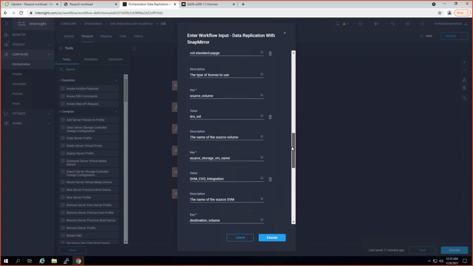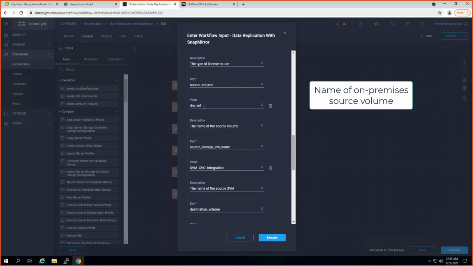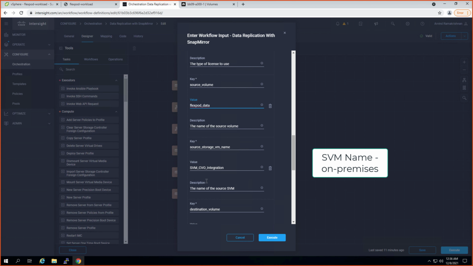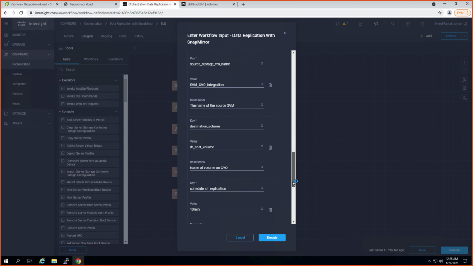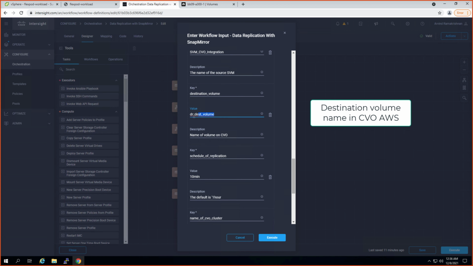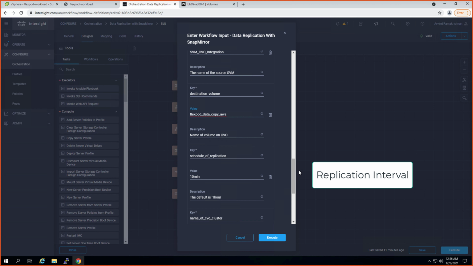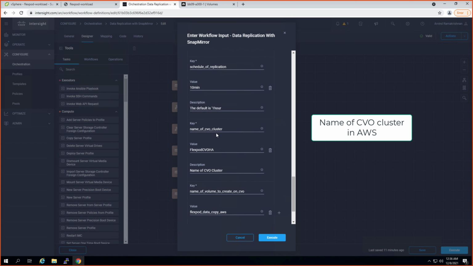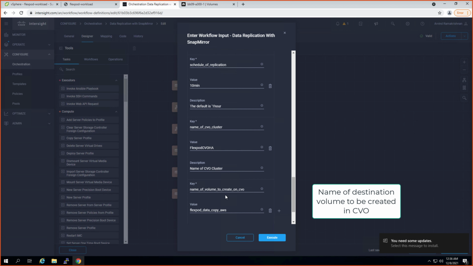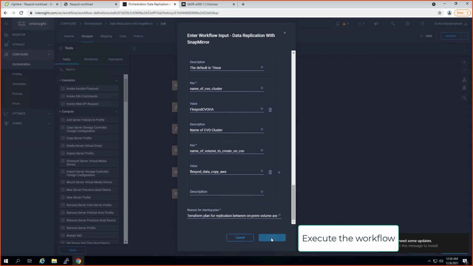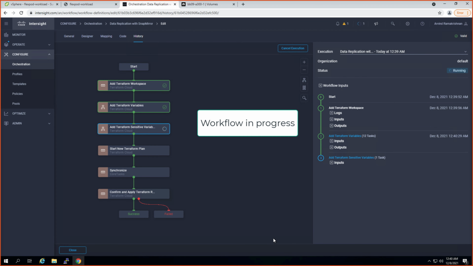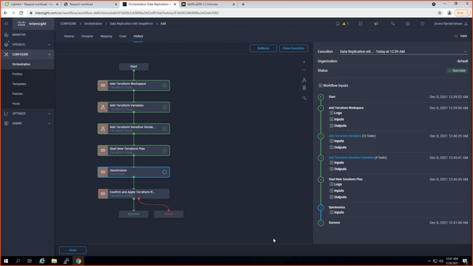And also details regarding our on-premises volume from where the dataset is going to be replicated over to CVO, the name of the SVM in FlexPod, and then the details of the destination, which is going to be Cloud Volumes ONTAP in AWS. So we will provide the name of the destination volume that needs to be created, and then the replication interval, and also the name of the CVO cluster. And finally, we can execute this workflow. It takes a couple of minutes for the workflow to finish execution.